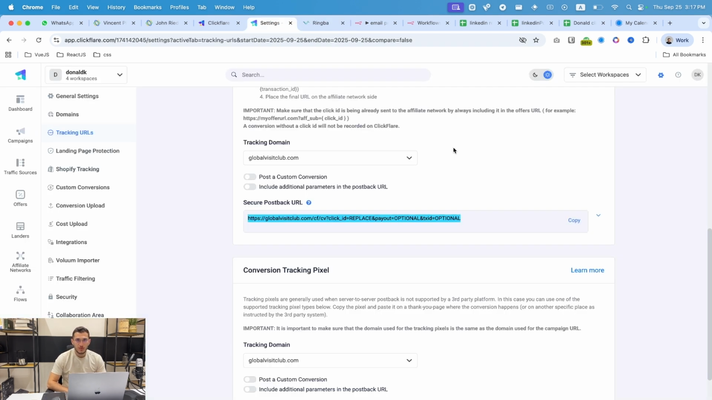Basically, in a nutshell, this was the whole flow on how to create a ClickFlare campaign using Ringba and Facebook. This is pretty straightforward and pretty simple.